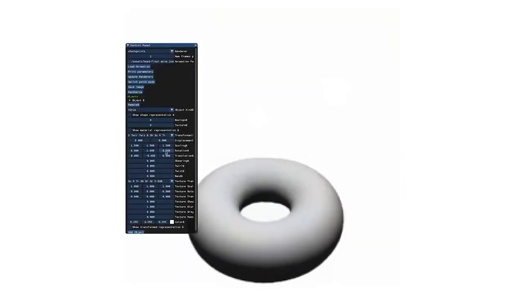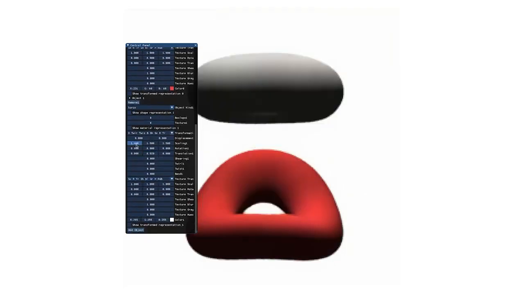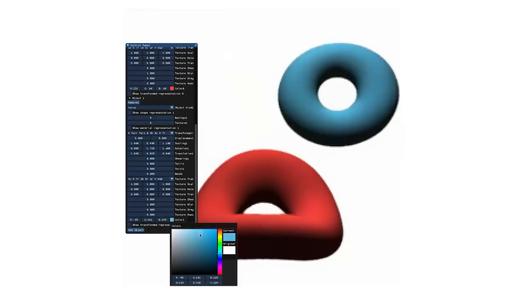And finally, here is another interactive session where our user is building a scene from scratch with a different model that allows bending 3D objects.